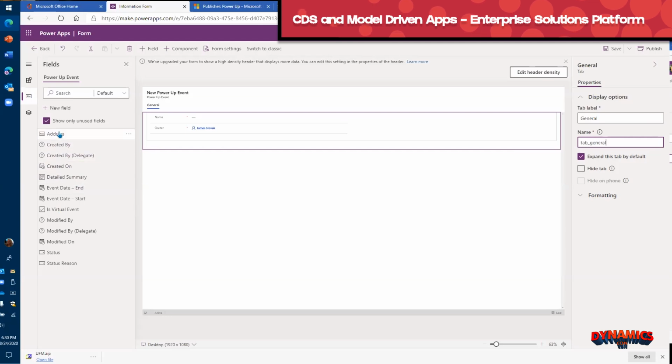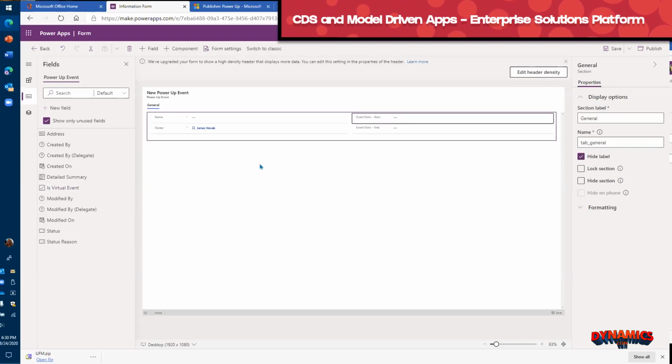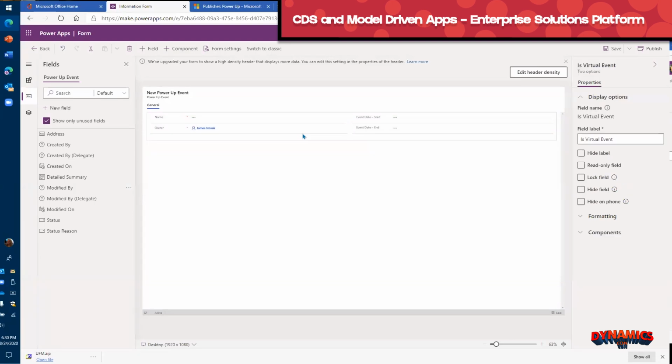And what did I have here? I had an event start date, event end date. Oh, see, I can drag them around. I put them in the wrong order. I totally did that on purpose. I'm going to put in a flag called is virtual event. I'm going to put that over here, and then address I'm going to pop over here.